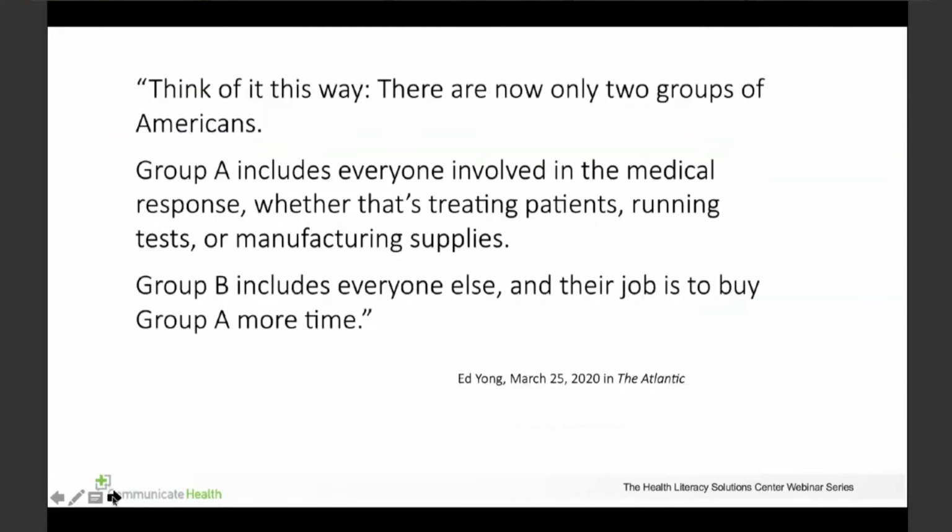This is one of the best descriptions I've seen. This is from Ed Young, who wrote this in The Atlantic. Think of it this way. There are now only two groups of Americans. Group A includes everyone involved in the medical response, whether that's treating patients, running tests, or manufacturing supplies. And Group B includes everyone else, and their job is to buy Group A more time. The very concept of social distancing and quarantine hinges on people having basic levels of civic literacy.